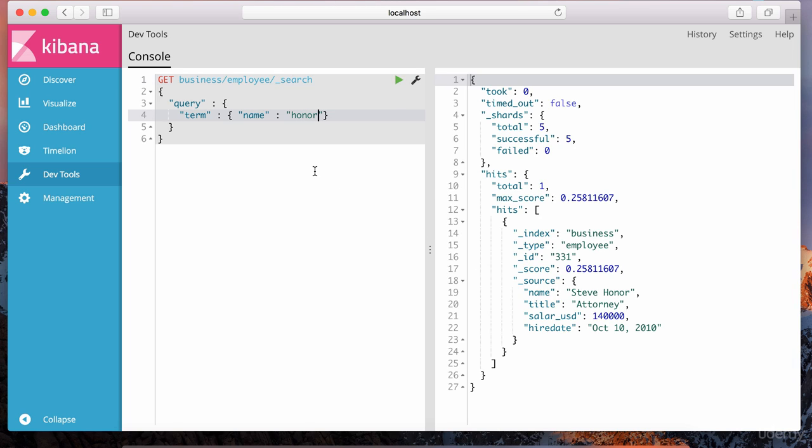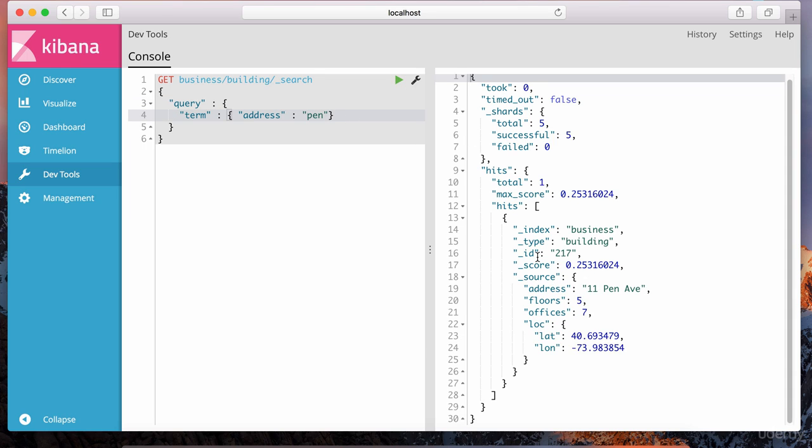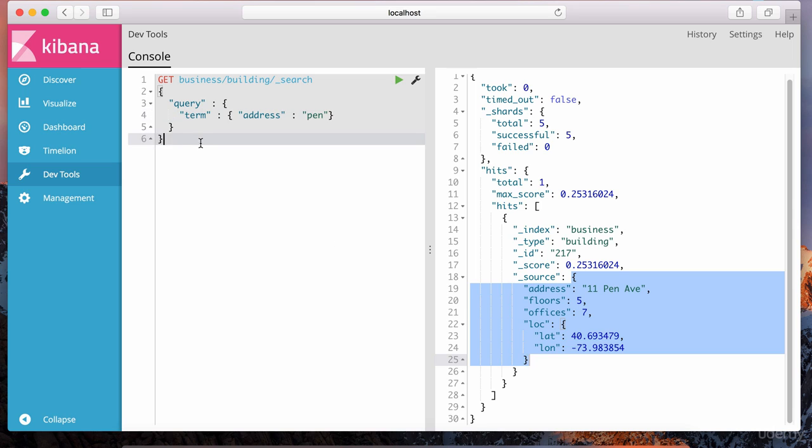We also have a building with the address 11 Penn Ave. So if I change this to building, and for the address field, I just say Penn, we know that's a component of the address. Let's hit play, and this is that document, right? The address is 11 Penn Avenue, and it gives the entire document. So this is a way to specifically filter certain documents. This is called a term query.